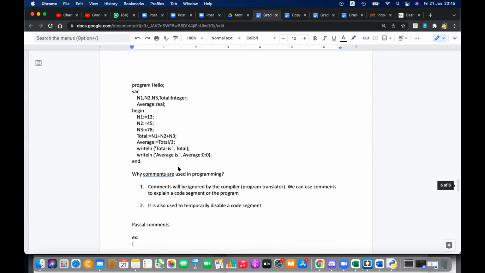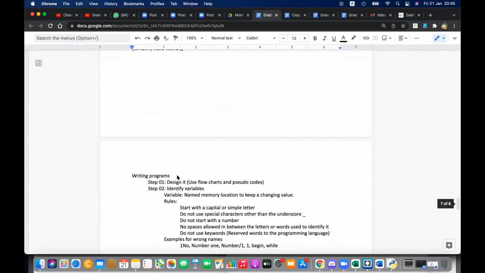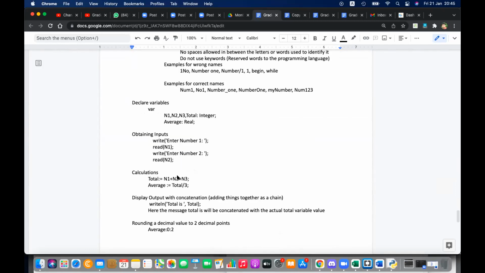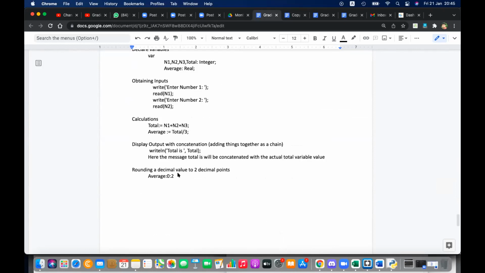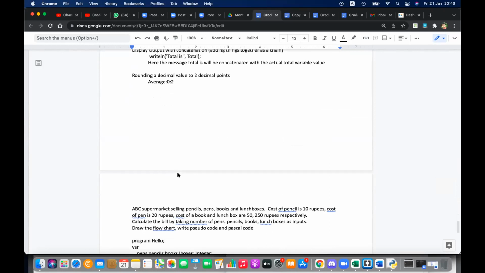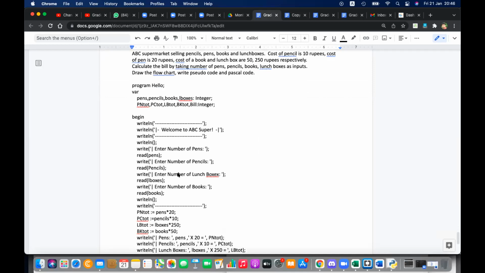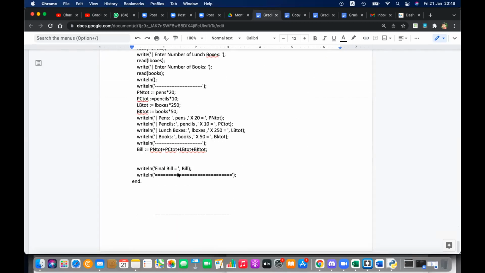Okay, let's move to the next thing today. We learned about what a comment is, and also writing programs, declaring variables, different things, calculations, and all these points we discussed last day. And we discussed an example also, related to books and the supermarket scenario.